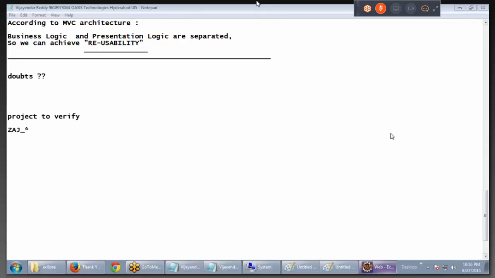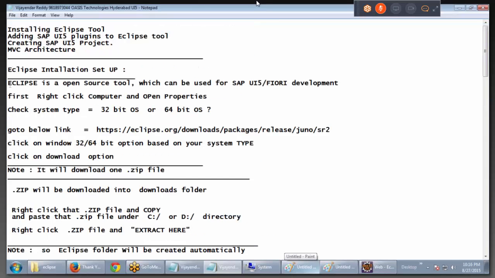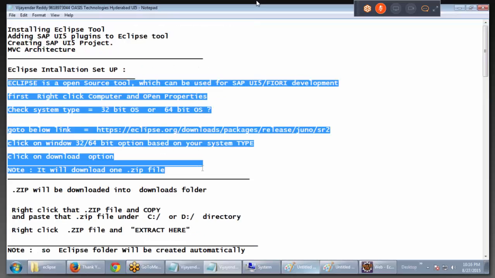Then Mukund. Hi, Vijay. Sorry, actually I was not able to attend today's class. Just now I joined. How can I proceed? Just try to think about this one. You can see I gave a step-by-step procedure in today's class.